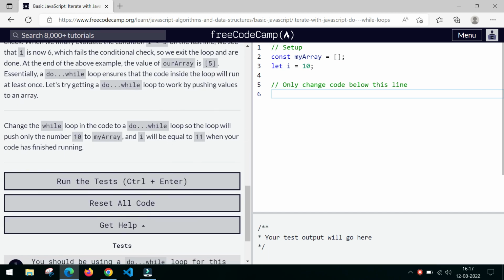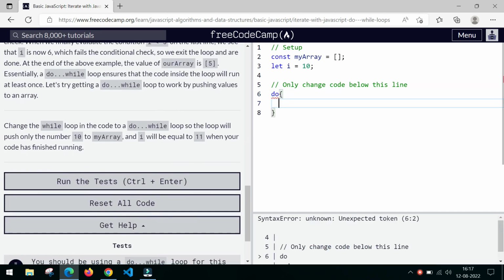So make it a do while. Okay, do and execution block and here while and the condition. So what they have told is, the loop will push only the number 10 to my array. Okay. So the 10 has to be pushed to the my array.